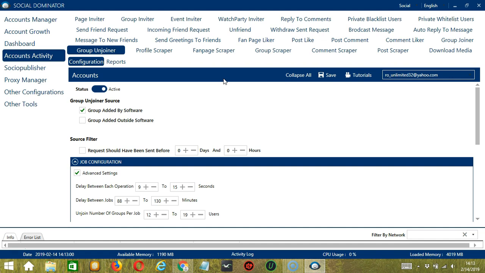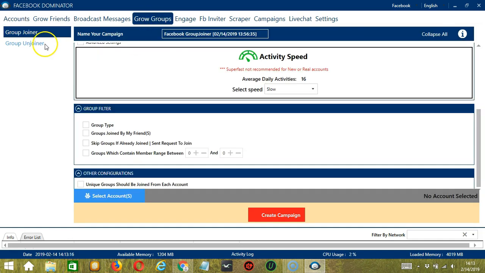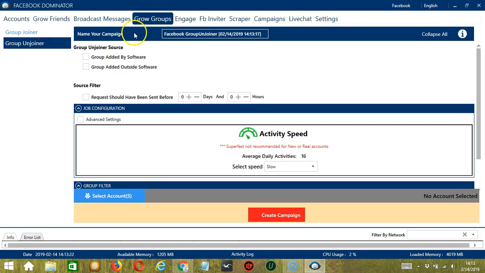To start, let's go to the upper right corner of the app and click the Social drop-down button and select Facebook. This will take us to the Accounts tab. Let's switch to the Grow Groups tab. Select Group Unjoiner on the left side of the app. Here we can name our campaign. Let's call it Facebook Group Unjoiner.